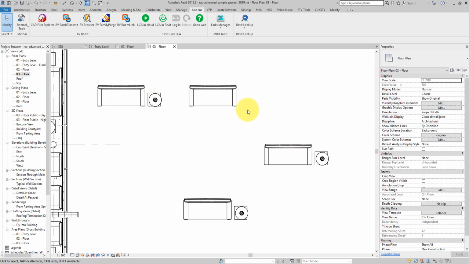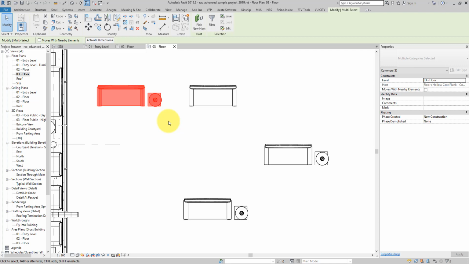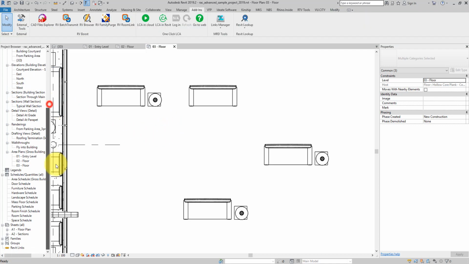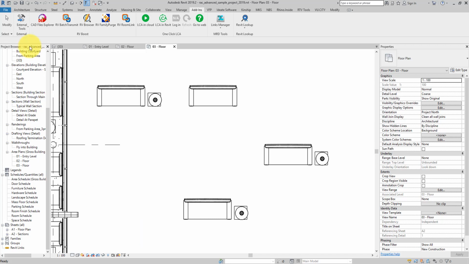By doing this, we have reduced the number of object definitions in the model from 1, 2, 3, 4 plus 1, 2, 3 because we have 3 object definitions in each group. That's 7 definitions in total. We have reduced that number from 7 to 3 because now there are no more groups for Revit to remember and replicate. You can also find groups under the project browser.